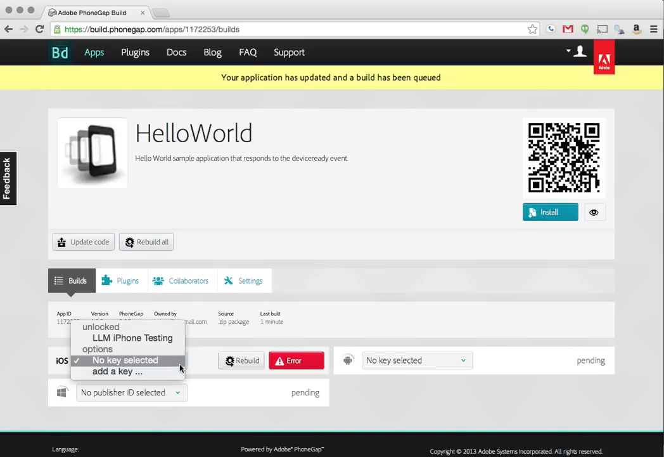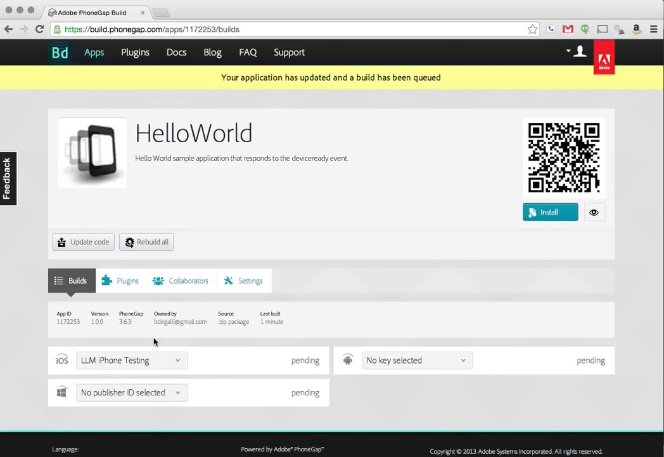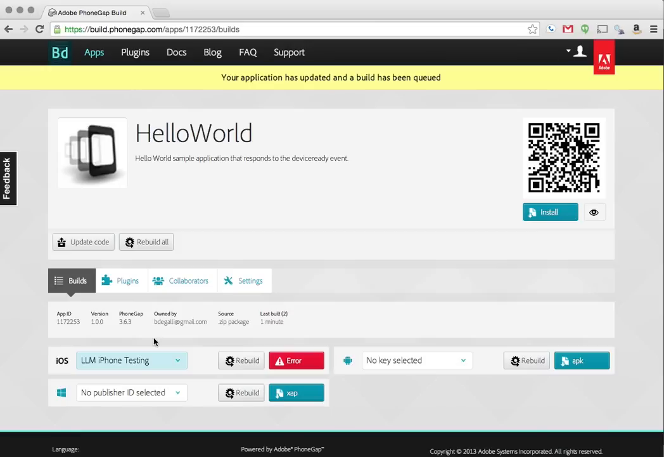iOS requires you to have a developer key, and I've already gone through the trouble of installing this here. If you're developing for iOS, you'll have to go to the Apple site and sign up and go through their steps to get this developer key installed. Now something happened here, so I'm just going to hit rebuild, and it'll just rebuild the iOS version of the app. So sometimes it can be finicky.